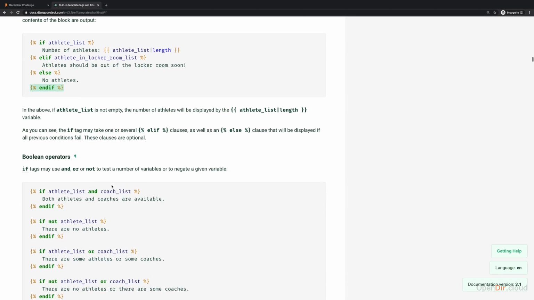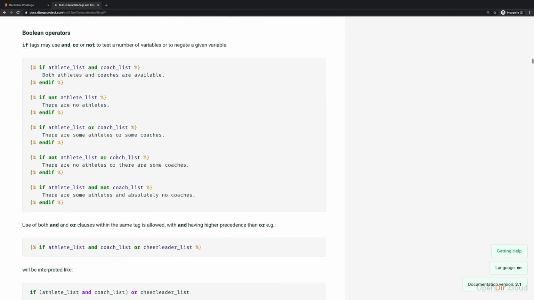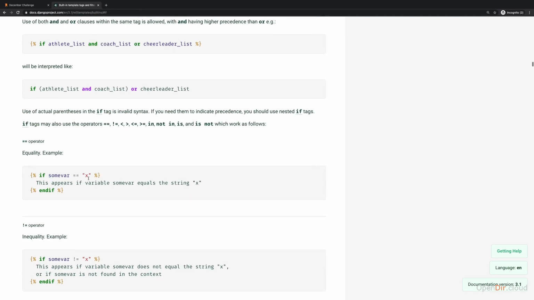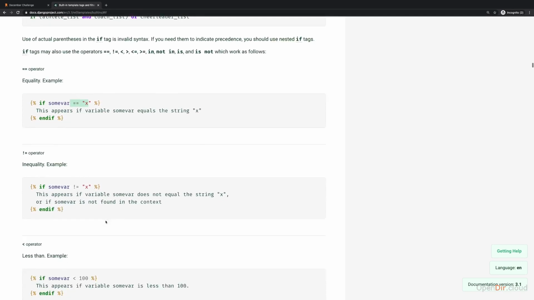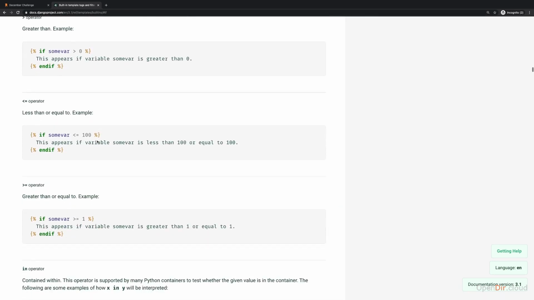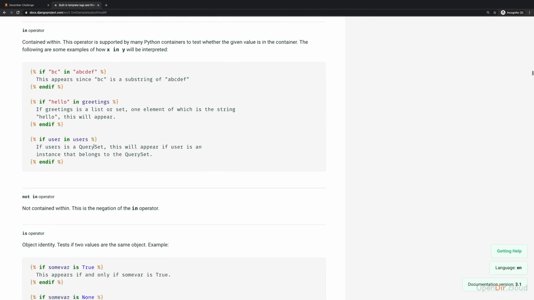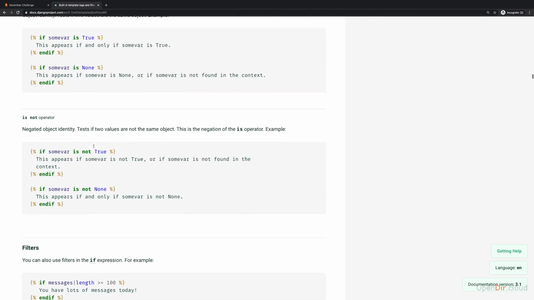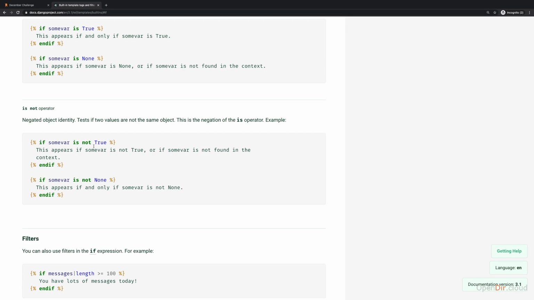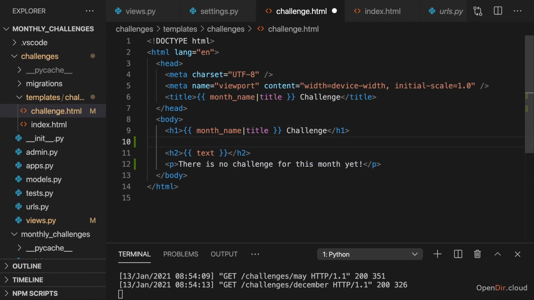Now, as you see, the if syntax here works basically like it works in regular Python code. You can use and, or, and not. You can use the equality comparison operator and inequality, smaller than, greater than, smaller than or equal, greater than or equal, the in operator, not in operator, is. So basically what you know from regular Python, you can use that in your conditions in here as well. And therefore, let's now add that.